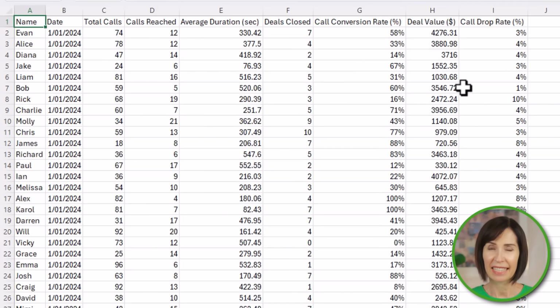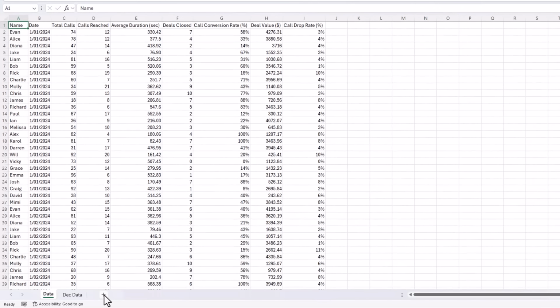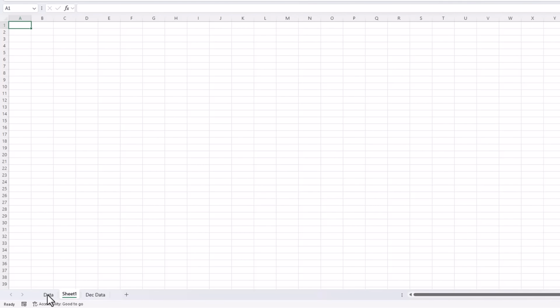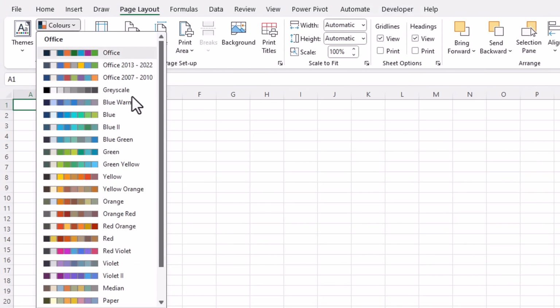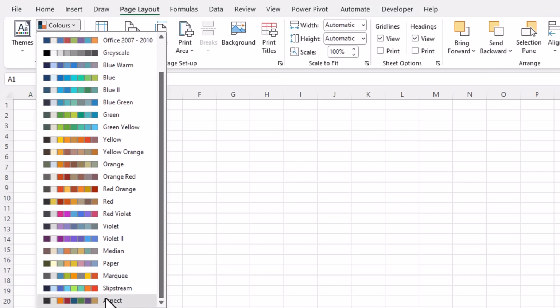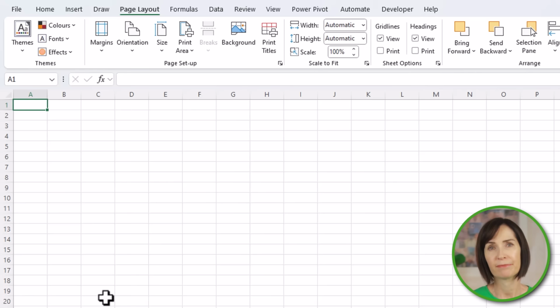Right, let's start by getting the dashboard canvas ready. We'll insert a new sheet, and I'll just drag it to the front and rename it Dashboard. And then on the Page Layout tab, I want to change the color theme to Aspect. This just changes the color palette and default colors, making them quicker to access.